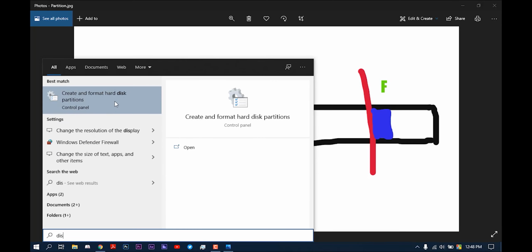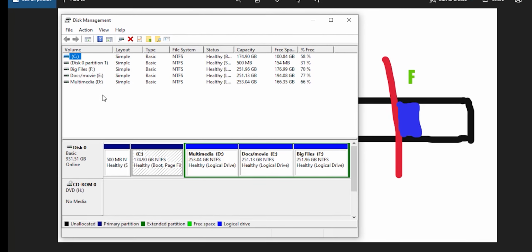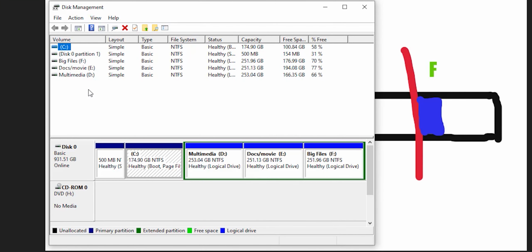You will find Create and format hard disk partitions. I'm using a hard disk, so that's it, and you click on it. The window pops up and you can see all the storage devices and partitions on your computer. And as you can see, I have a C drive of 174.9 gigs, and after that I have the system reserved, which is 500 megabytes, and there is no way to touch this one. I can't do anything to this.